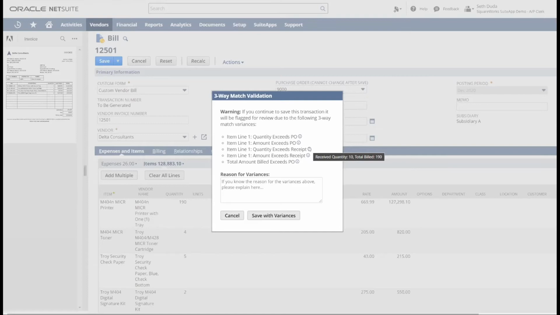And the nice thing here is it's actually going to look across other vendor bills that you've already entered against this purchase order. So it's not just this vendor bill against the single PO. It could be multiple vendor bills and multiple receipts that it's taking into account while it's doing this comparison.